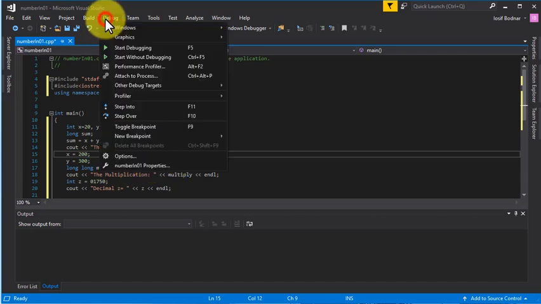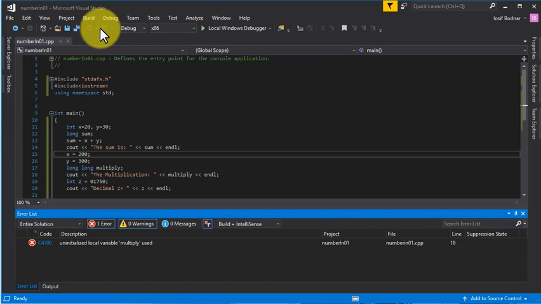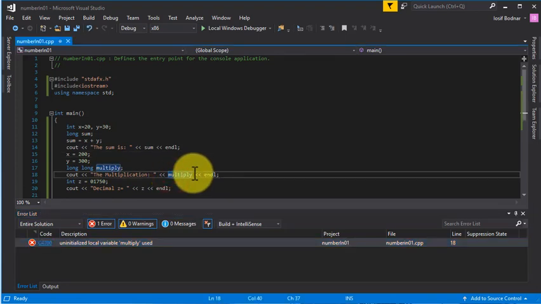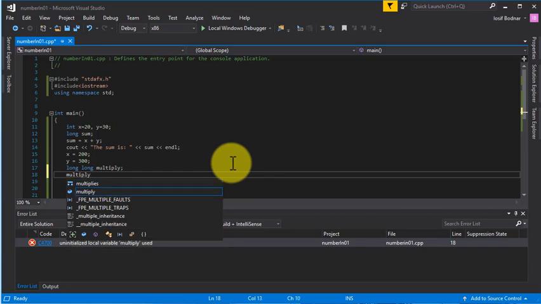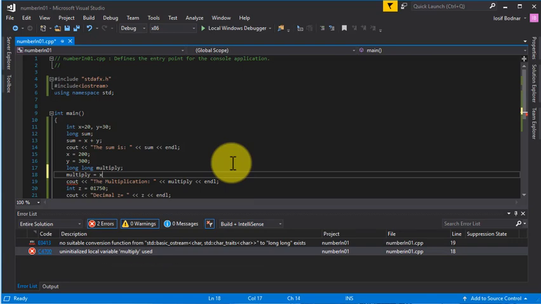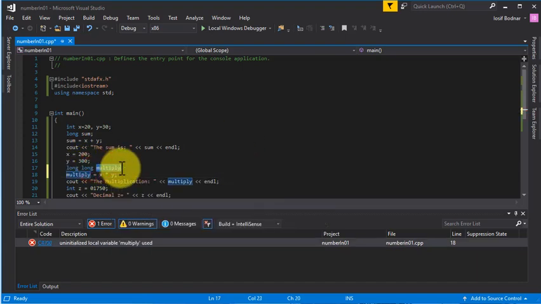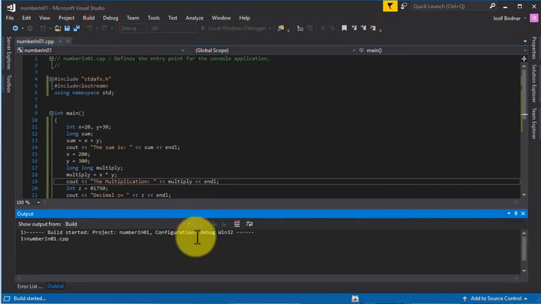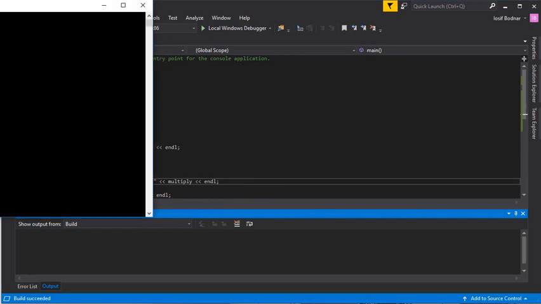But let's compile this code, and let's see what we get in console. We have an error on this line 18. Let's go there. Yeah, I forgot to write the multiplication of x and y, and therefore the multiply variable hasn't been initialized. Okay, let's compile this code again. Okay, now all is okay, as you can see.